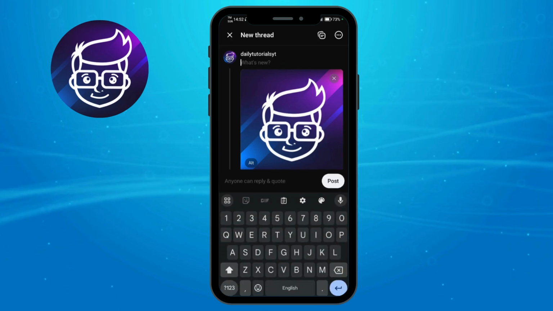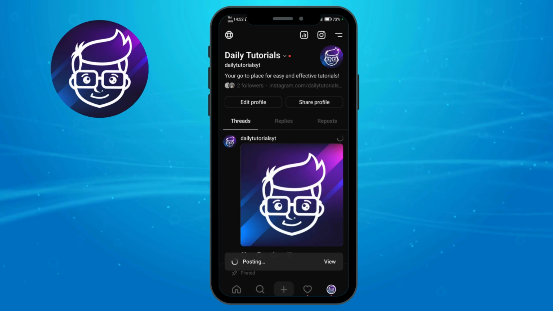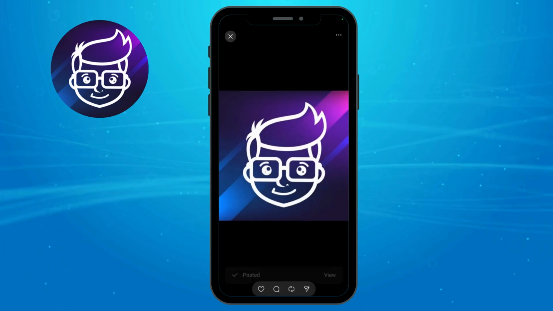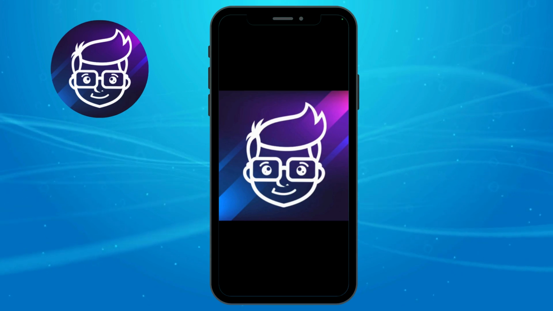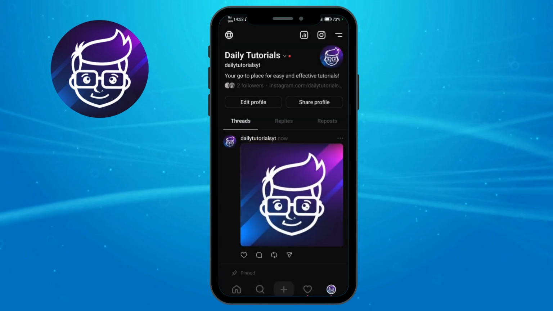So let's try posting this right there. So once you have posted it, the alt text will appear when a user has actually clicked the photo that you have opened, and you can see the alt text from there. So that's how you add alt text to photos in Threads. Hope that helped.